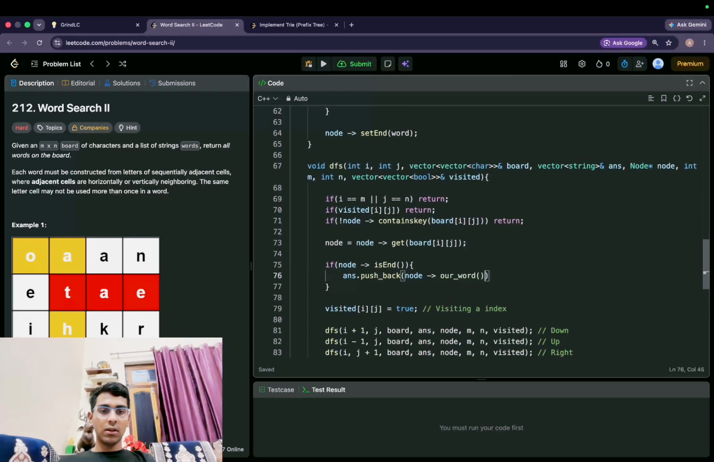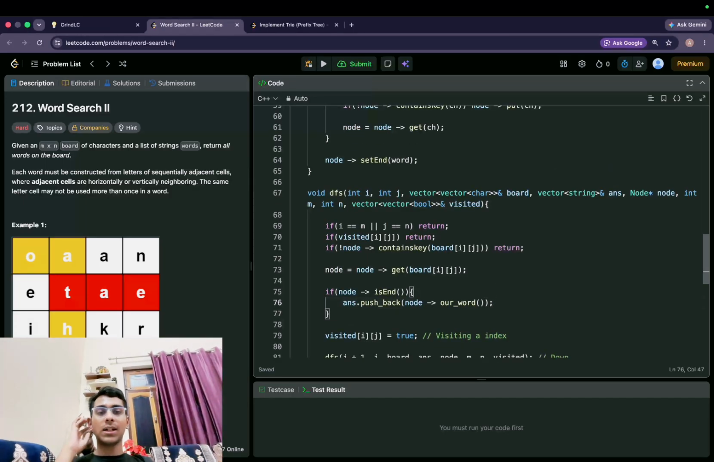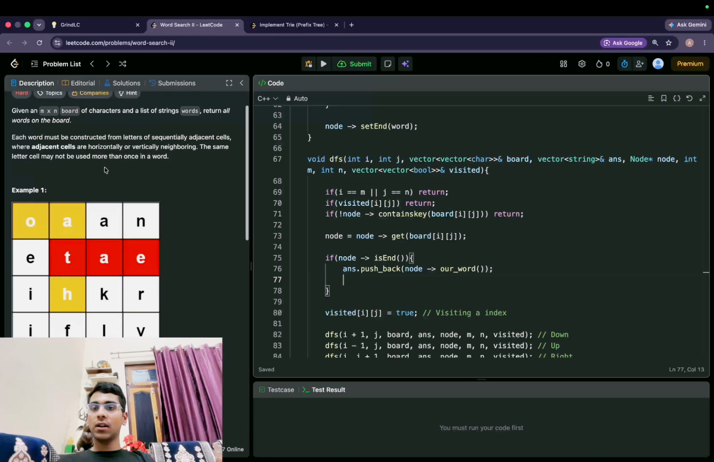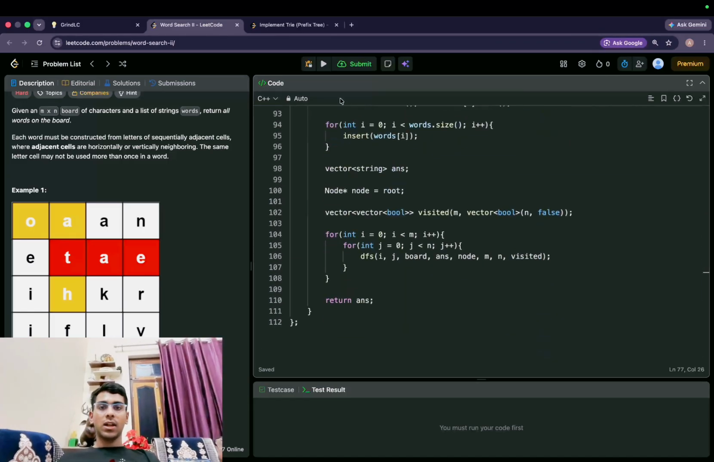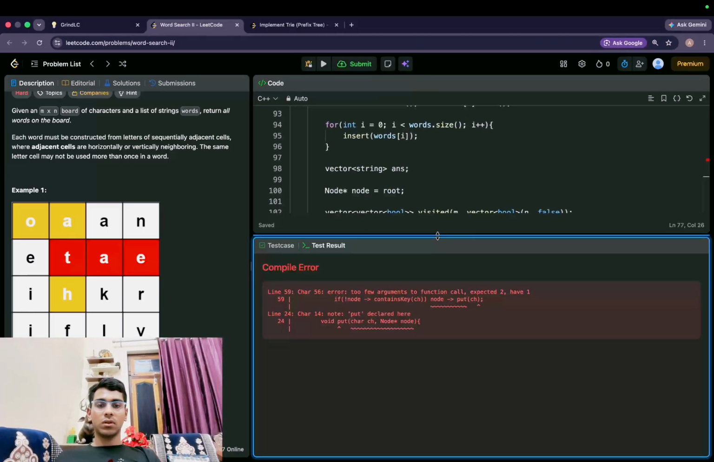Now what does this function do? This returns the string that was ending at that particular node. And one more thing, because we cannot store duplicate words into this, I'll now mark the flag as false, so the next time we do not store the same word again. And let me run this. There will be plenty of syntax mistakes, I know.